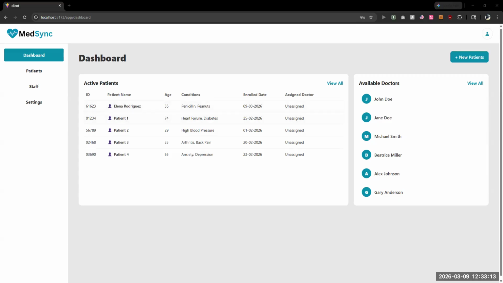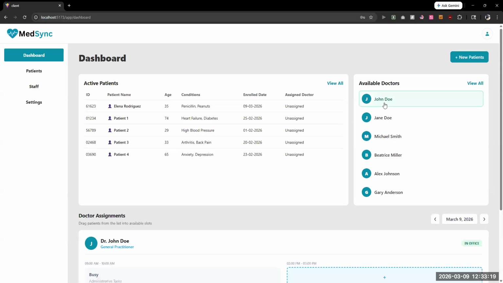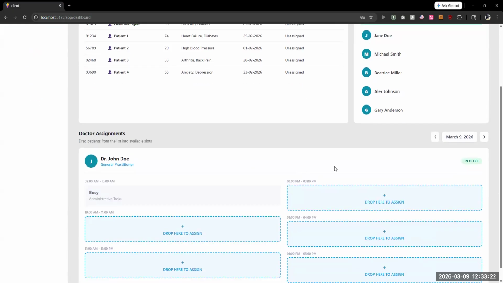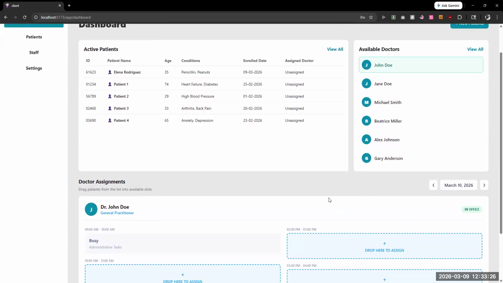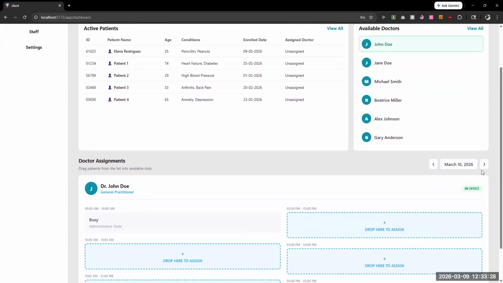Next, we built a fully interactive doctor schedule view. As you can see, if I select this doctor, John Doe, the receptionist can easily toggle between different dates to check the doctor's availability.